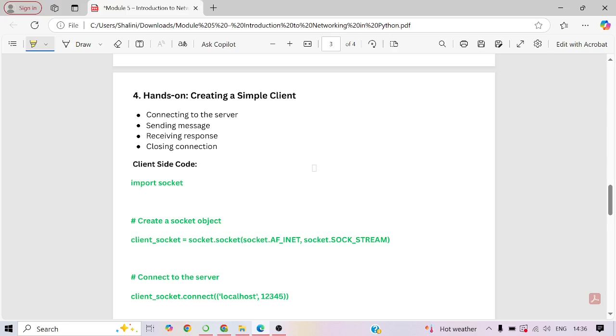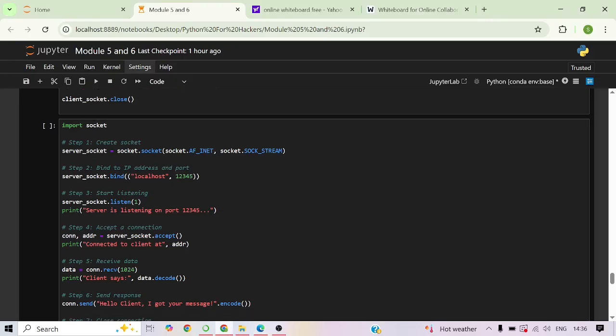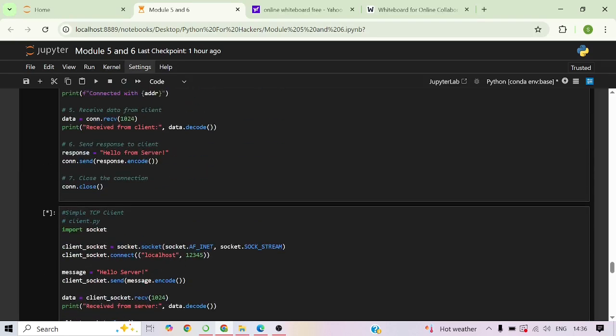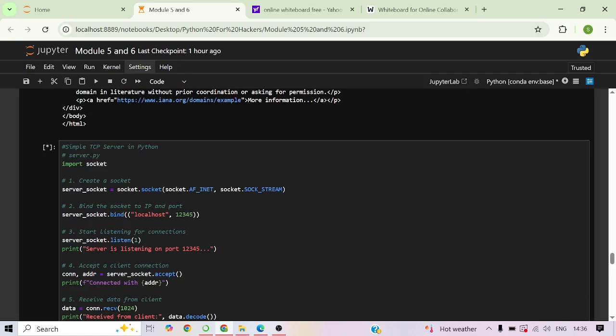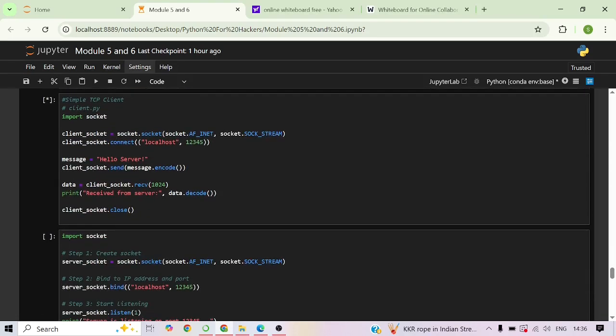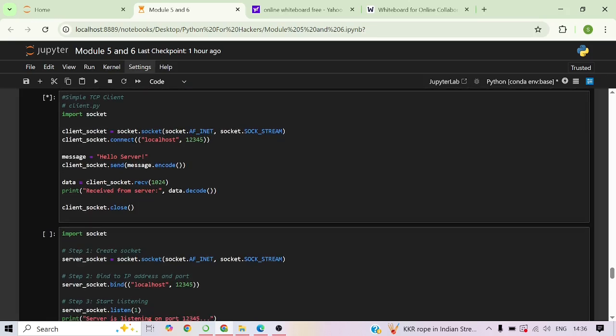So now we are moving to the client code, like the TCP client. Moving to the Jupyter notebook. This is the TCP server, and this is the TCP client. Firstly, you have to create a socket, right? You create the client socket, and you write the two basic parameters here, AF_INET and SOCK_STREAM, that I have discussed.